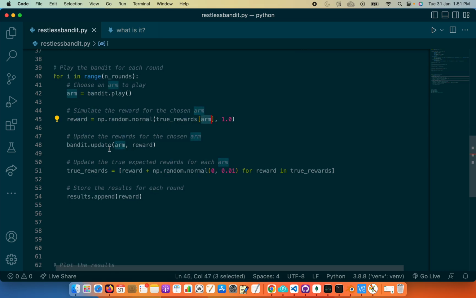After that only, the reward is updated, and the true reward is updated. So this is the speciality of the restless bandit problem. In the restless bandit problem, the reward is randomly updated.